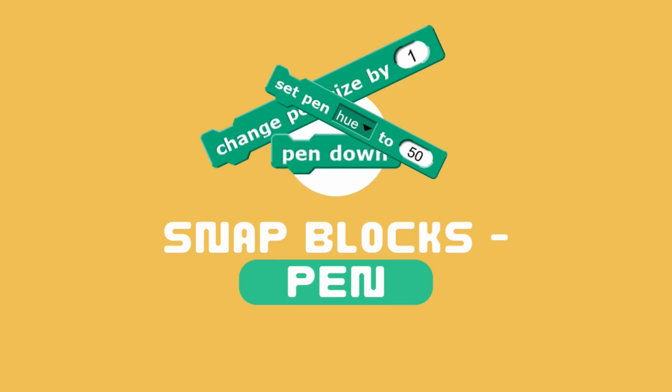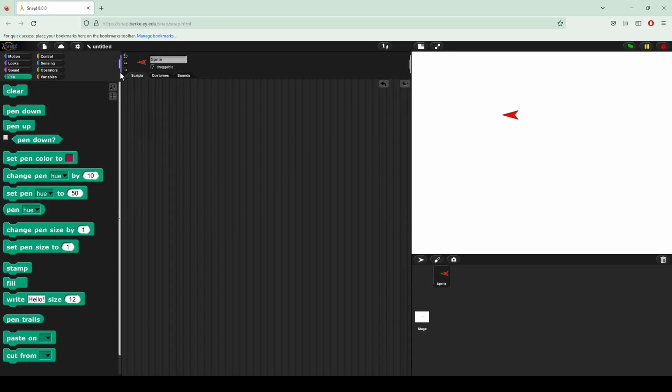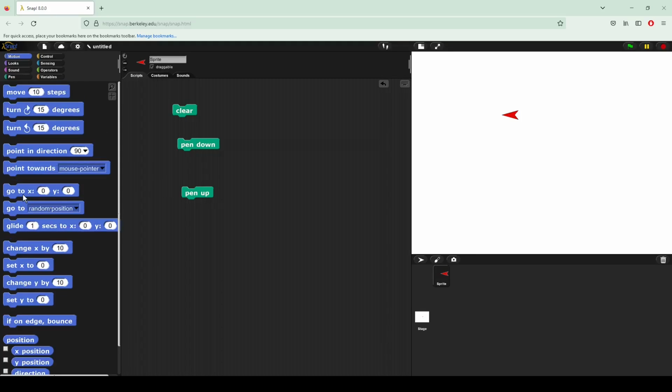Today we are looking at, as you can see, the pen tab, which is our light green right here on the left. And the nice part is, I feel like most of our blocks for the pen are pretty straightforward and pretty easy. So here I'm going to take out some of the first ones that we would work with. You have a clear block, which is pretty straightforward. Let's go ahead and start by demonstrating some of these through movement.